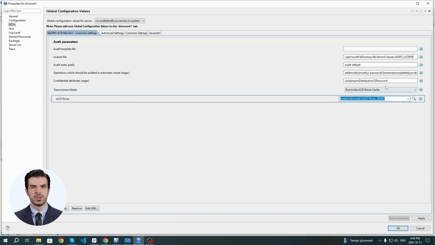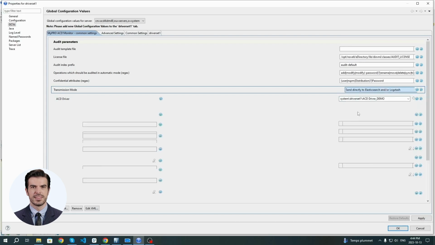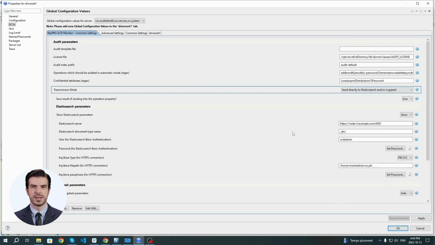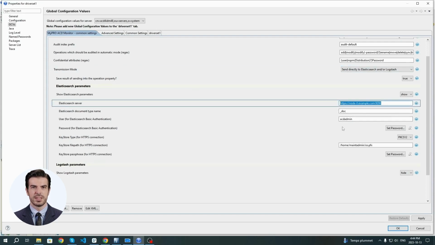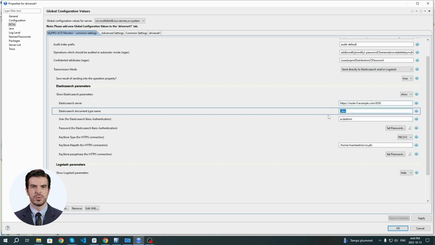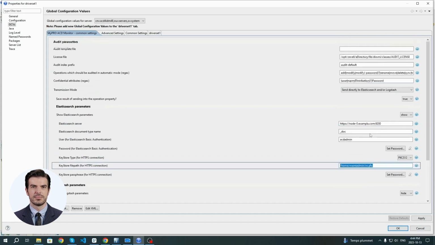The second is Send directly to Elasticsearch or Logstash. These settings are similar to the settings in the ACDI driver. Here you define a path to your open search, the type of file, user with credentials to write to open search, and a path to the key store with the certificate and its password.